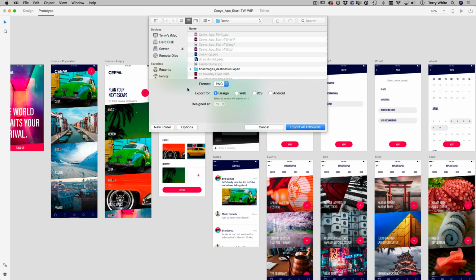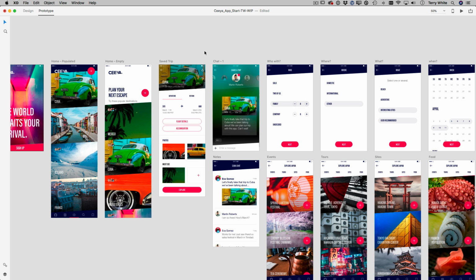So when we say export all the artboards, you can export for design, web, iOS, or Android. So you can give your developer, or the person you're going to hand this off to, a great starting point. So that's one way that you can get this content to them. You can show them the web link so they see how it's all supposed to work. And then you actually export the assets for them to be able to use. All right, that's number 9.